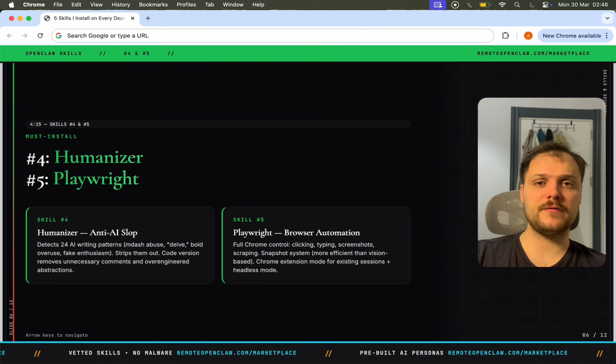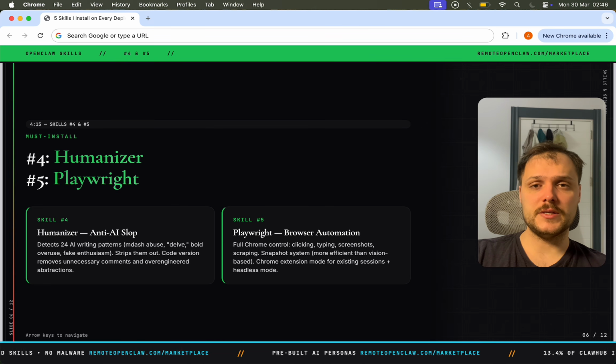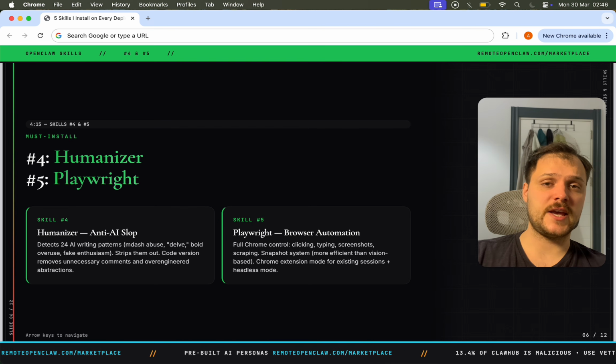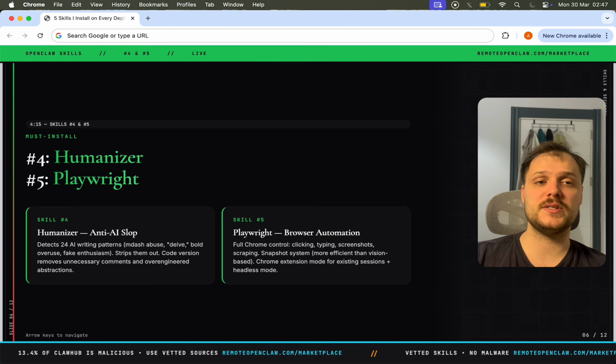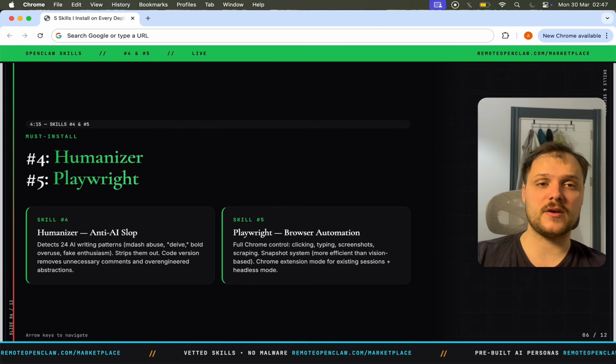So for skill 4 and 5, the first one is the humanizer that will detect 24 different AI writing patterns. And essentially it will strip them out. There's also a code specific version that removes unnecessary comments. And if your agent writes anything that other humans will read, you definitely need this. The 5th skill is Playwright. So this will give your agent full Chrome browser control.